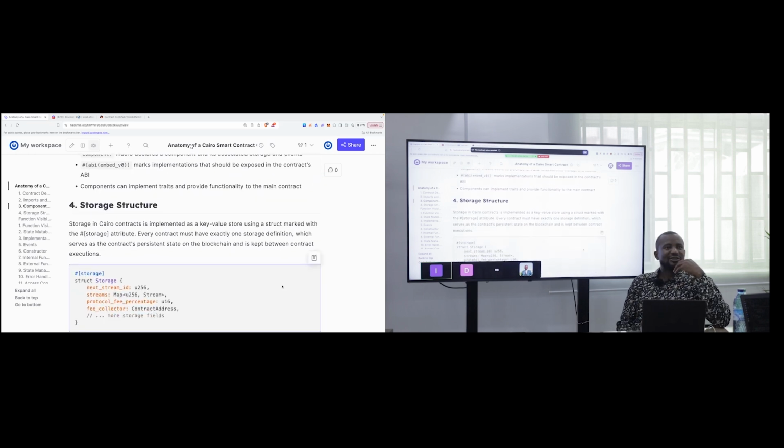In Cairo, storage is key value. When you say key value, it's just like an association. What's the key? What's the value? Name, TT. The name is the key. The value is the TT. Are you following? So every contract must have exactly one storage definition.